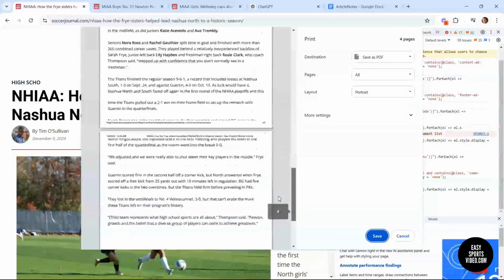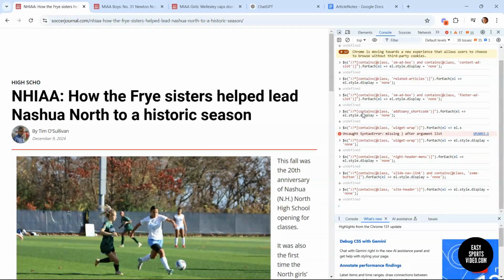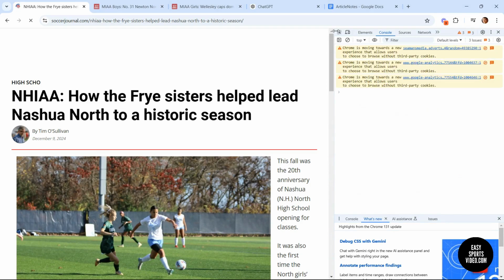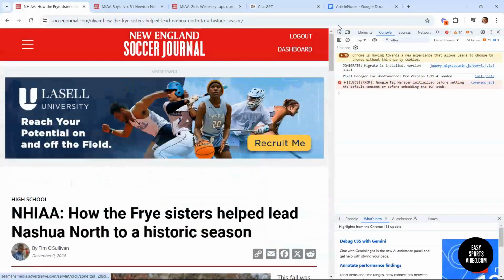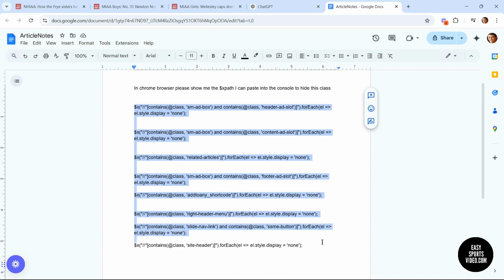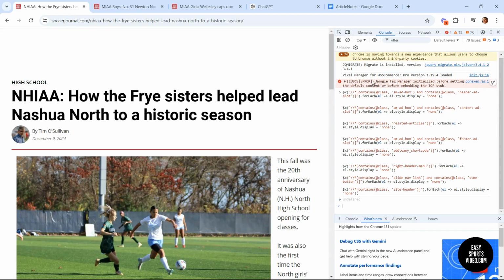So it is a little bit of a process. Like I was saying, if for some reason you made a mistake, all you would have to do is hit enter and it's going to all come back. And then what you can do is just copy these and paste them here. And then there you go.